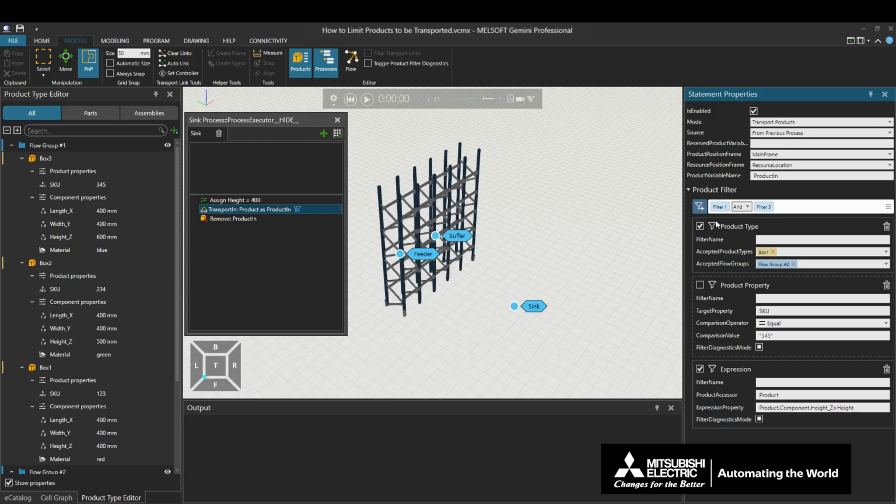Also, when multiple filters are enabled, an and/or list box will be displayed. When set to and, products will be loaded when the product satisfies both filters. Play the simulation. We can see that only box 4 satisfies both filters and therefore is the only one to be transported. When set to or, products will be loaded when the product satisfies either filter.